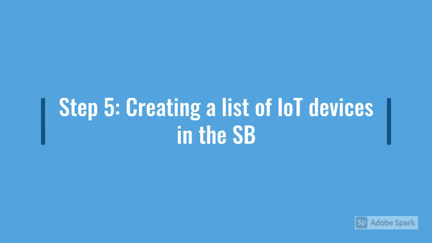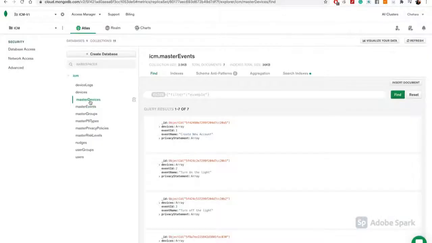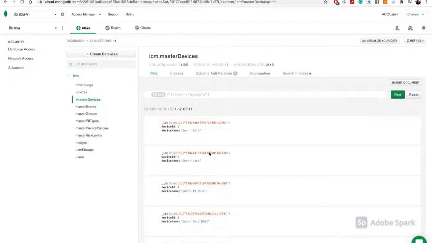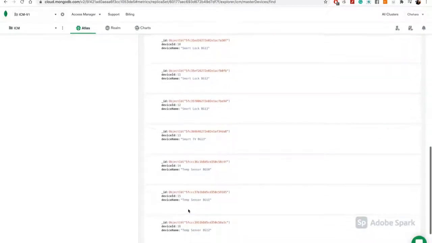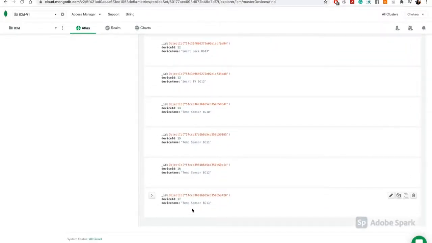Step 5. Creating a list of IoT devices in the smart building. To represent a smart building, we incorporated multiple devices, including smart lights, door locks, TVs, and temperature sensors.